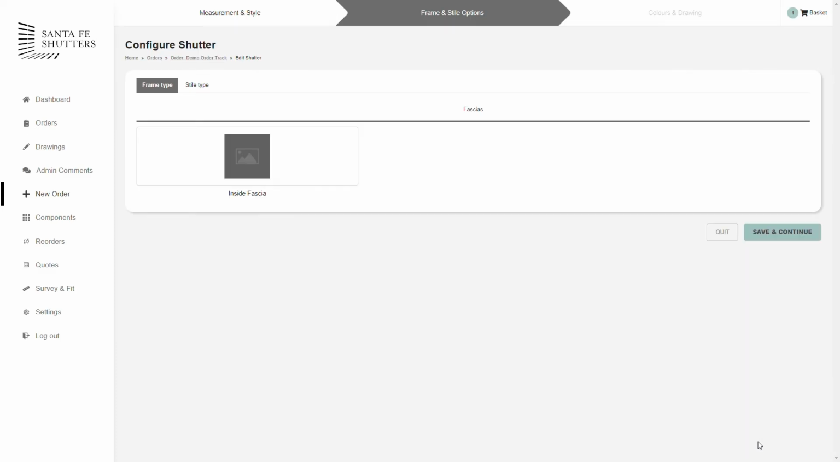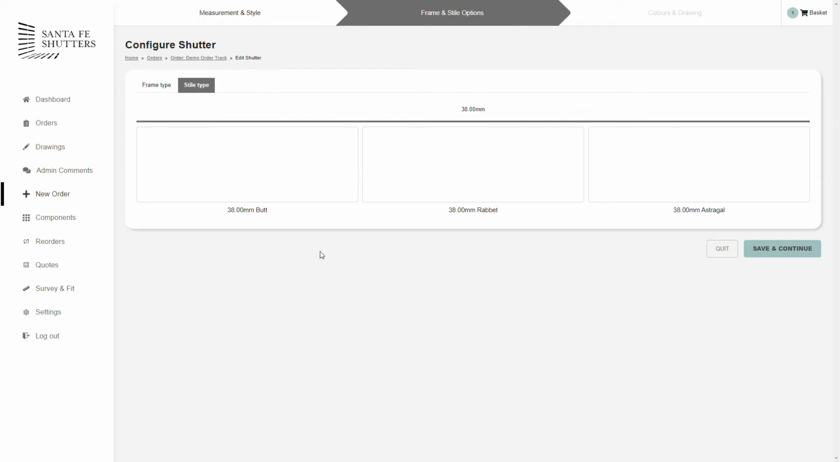When we come to the next page, the first option viewable is Frame Type. As we've already determined on the previous page whether we want an inside or outside mount, there will only be one option available. After confirming the frame type, you are automatically then given the choice of which style type we are using on the shutter. You are now given the options of either a butt, ribette or astragal style. Now select Save and Continue.